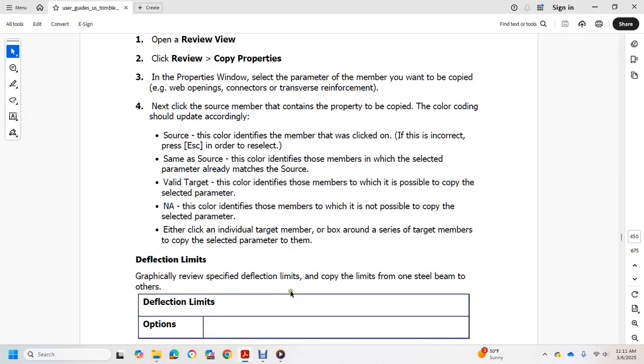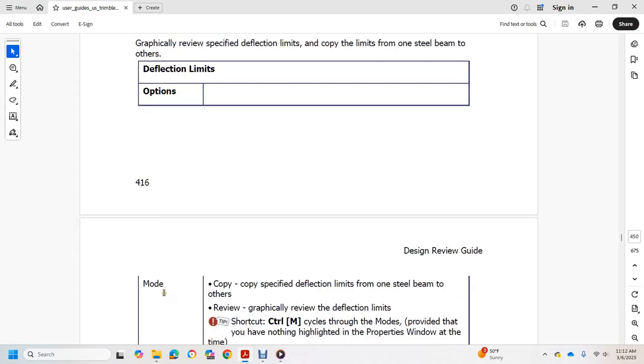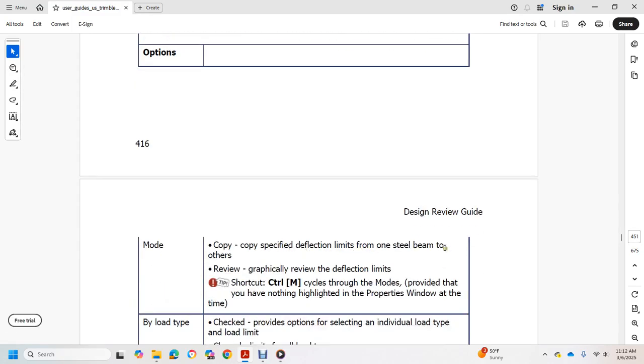Deflection limits. Graphically review the specified deflection limits. Copy the limits of one steel beam to the others. Deflection limits and options, mode: copy of the specified deflection limits of one steel beam to the other.